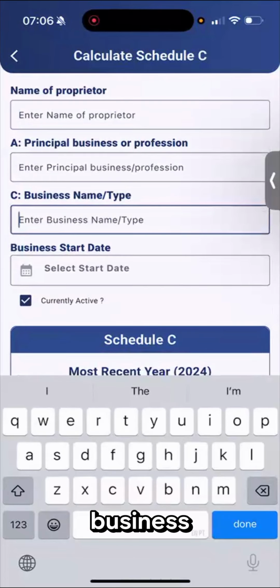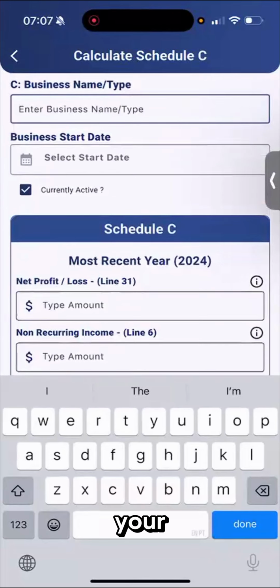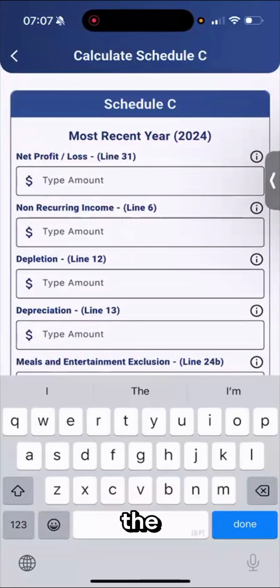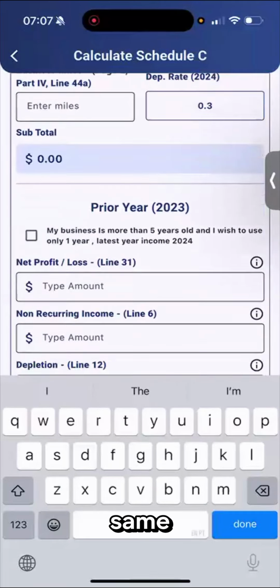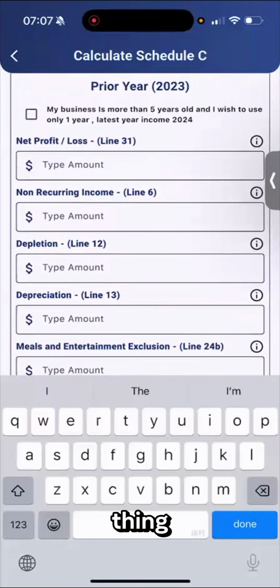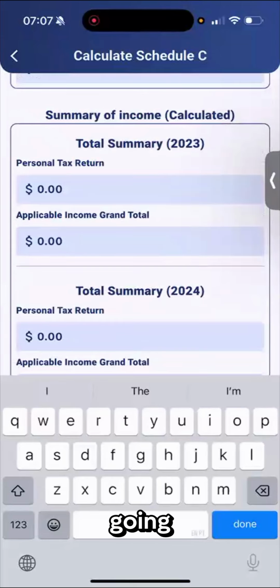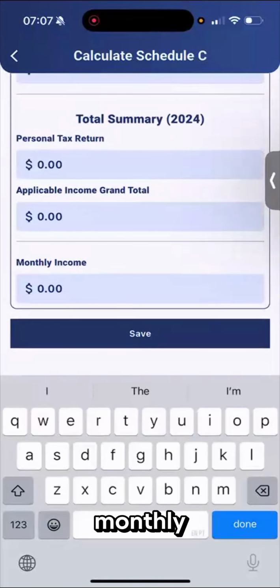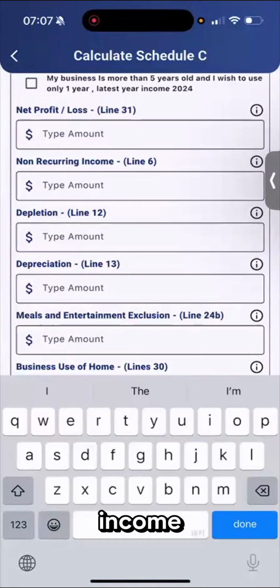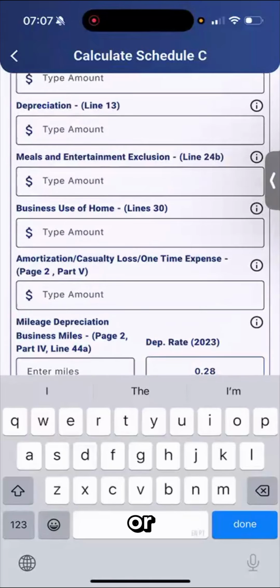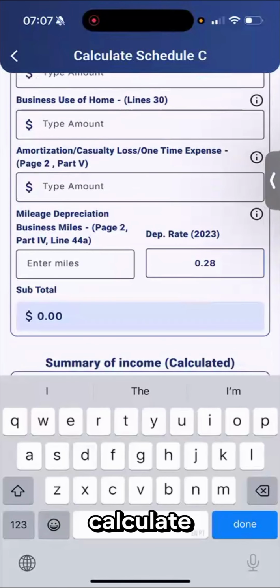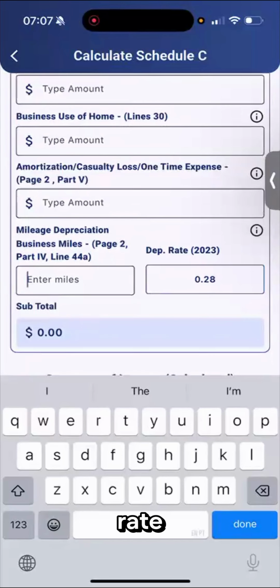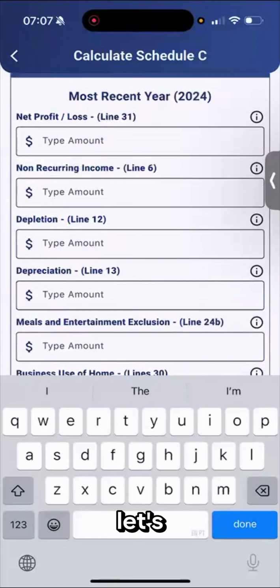You can put the name. If you have a business name, DBA or something, you can put it here, and then you put your start date. And then just follow the 2024, which is the most recent year, data from the tax return, and then do the same thing for 2023. Now, once you are done with it, it's going to calculate everything for you, and it's going to show you what your monthly income is. Because sometimes you have income coming from depreciation, or you're claiming meals and entertainment that is negative, but depreciation is positive. And for example, you have miles, and you calculate the mileage rate there. Okay. So let's go on.